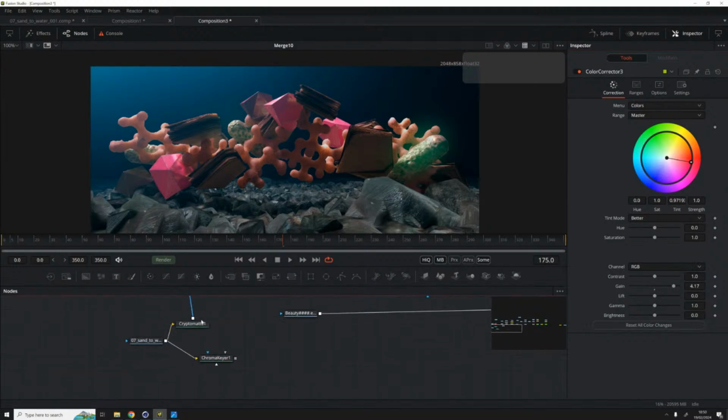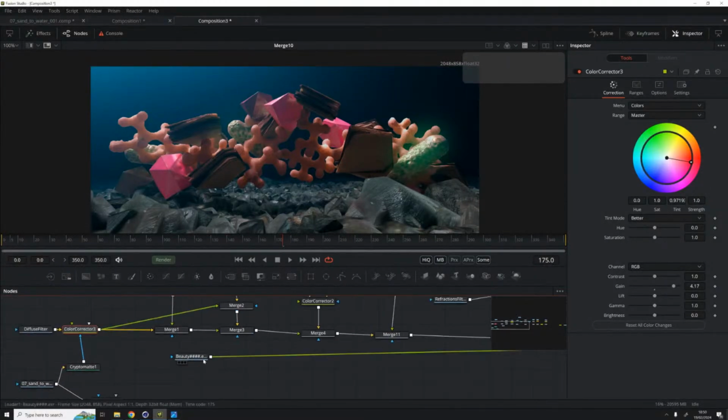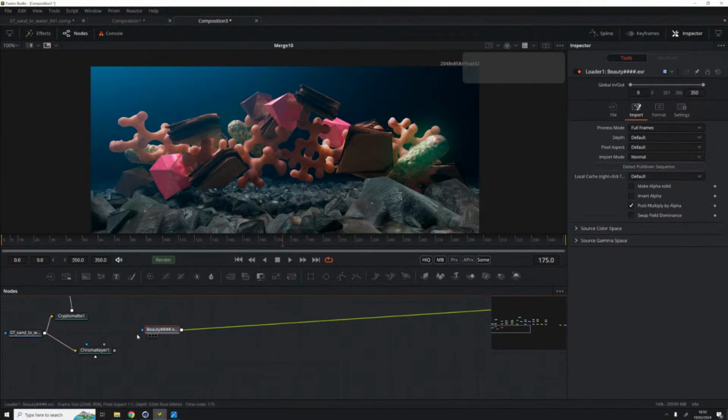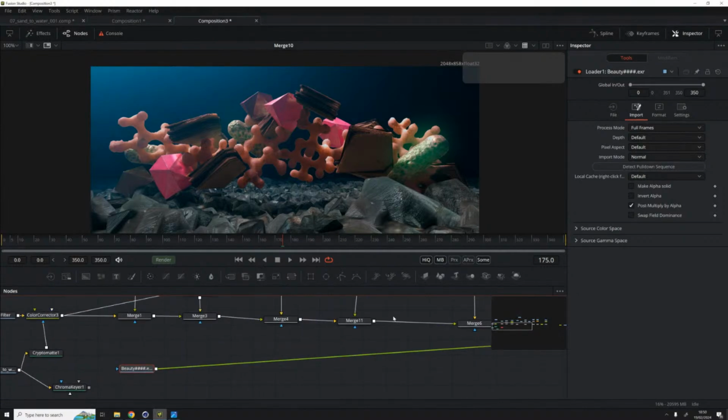Let's say, well, I don't like these stones on the ground. I don't like the lighting here in front. Well, that's where we still have this nice little beauty pass around here with all the extra utility passes that I mentioned in the beginning of this presentation. What we can do is add something that's called a volume mask.